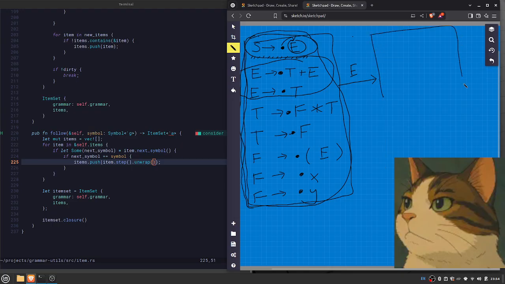We're going to take each of the items in our item set. That's this for loop here. We're going to look at the next symbol, if there is one. So here is E, here is T, here is T, here is F, here is F, here's open parentheses, X and Y. If the next symbol exists, that's what this sum is, and it's equivalent to the transition symbol that we're working with here, we're going to do an items.push. We're going to keep that item, but we're going to step it.